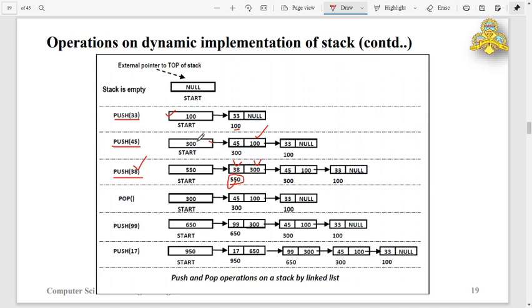So start already has 300, so I take that 300 here. So now the first node is pointing to the previous first node of the linked list, and the start pointer is updated with the new node's address. So this is for push operation on a stack implemented dynamically by using a linked list.